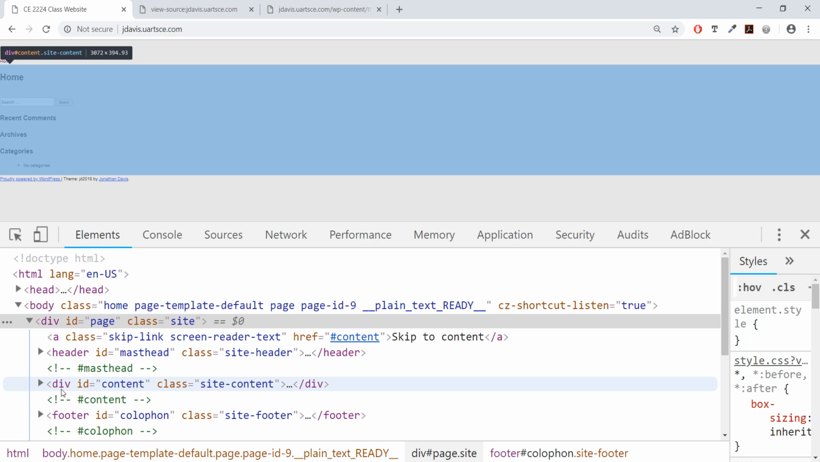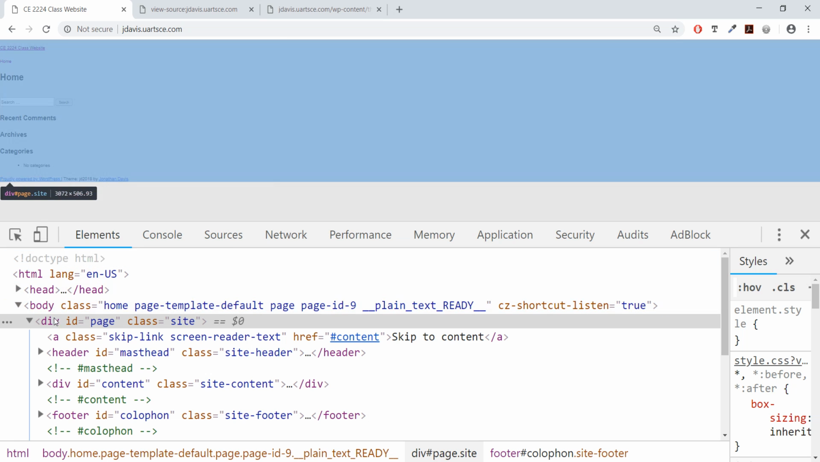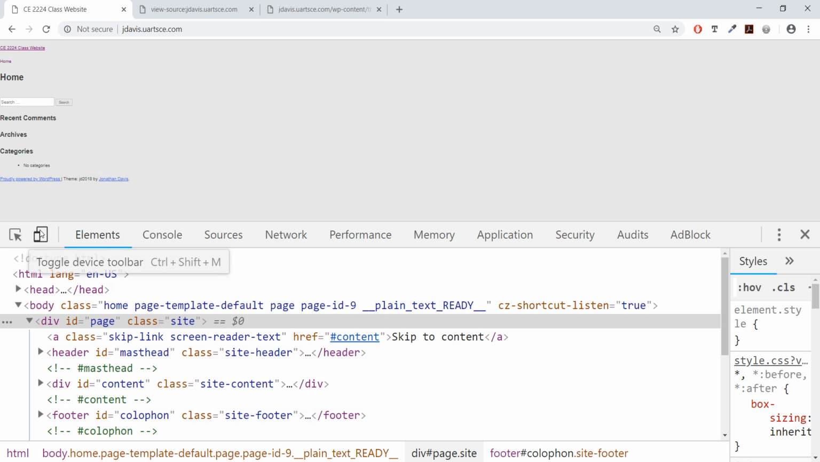Is that still pulling from? No, okay, yeah, I can show you what that is. Never mind. So anyway, the content has the actual content of the page, including the actual home title, this search bar, the comments, archives, and categories. I'm going to show you where that is in a minute.